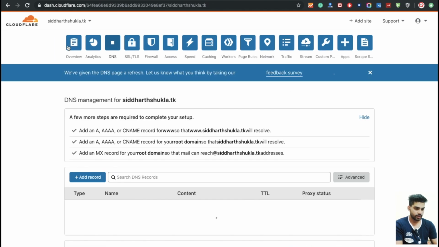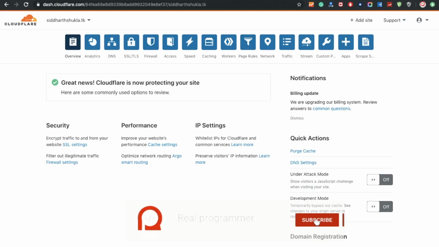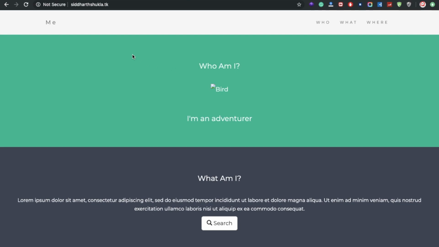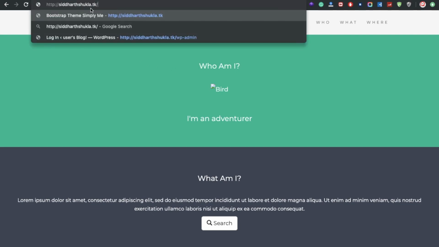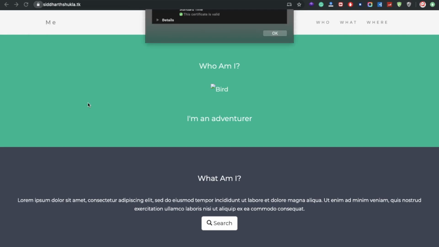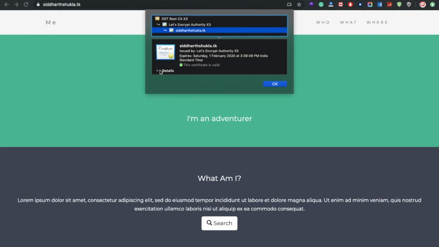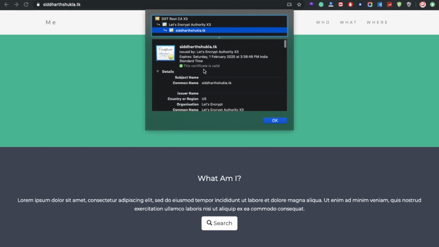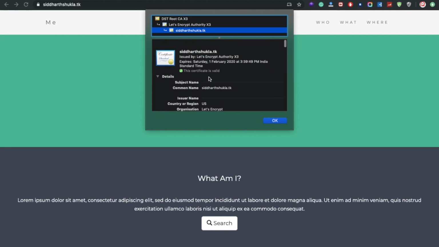I'm going to check again. Now you can check, finally, great news: Cloudflare is protecting your site. So this is done from Cloudflare. Now we go again to siddharthshukla.tk. Now I'm going to add https. Yes, this is fine. Now you can check, the SSL certificate is installed. Everything is done from my side.